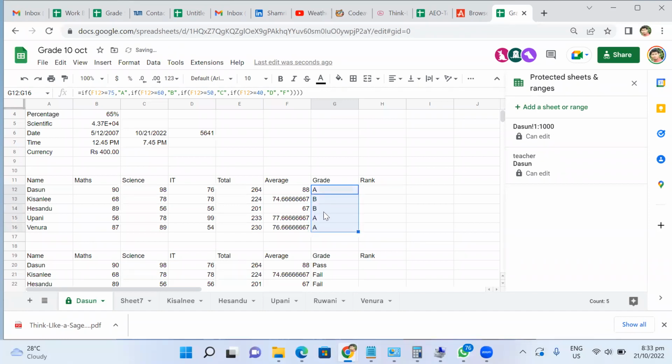There is A, there is B. Let me reduce another person's marks a lot. C was selected. So when you change the marks, the grade automatically adjusts. You can do it now.